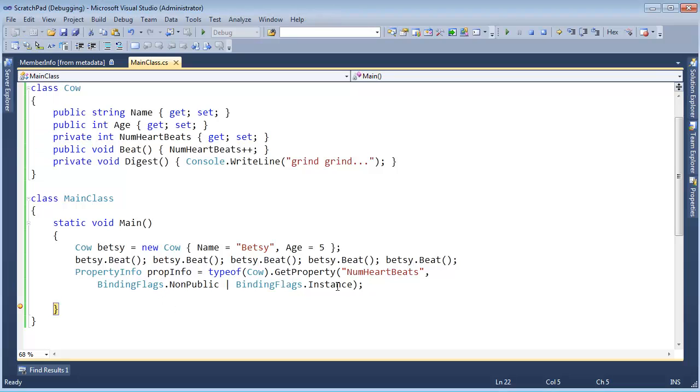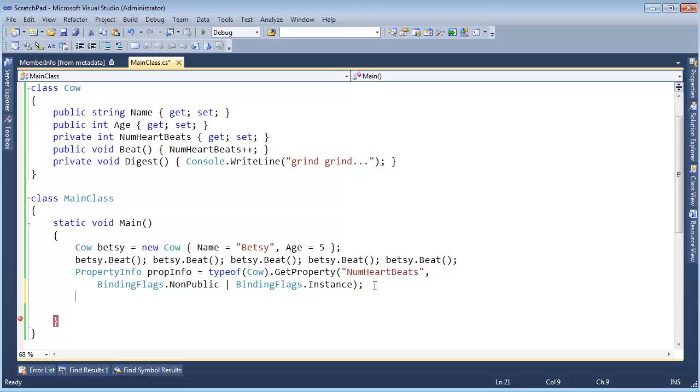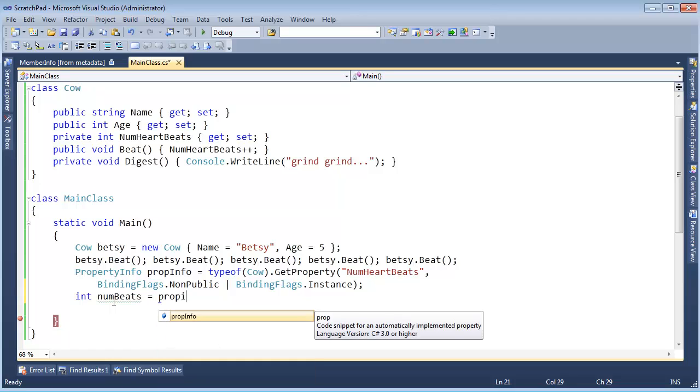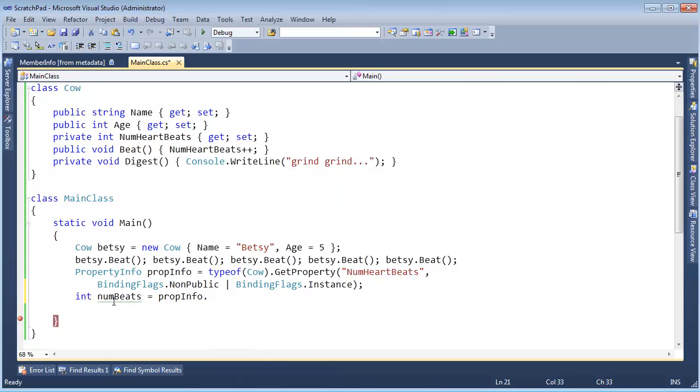We had to be explicit and say, hey, it's got to be an instance property, not a static one. This is an instance property, not a static one. And then it's got to be non-public. Well, it's definitely non-public. Okay. So, I got this PropertyInfo. I wonder. Let's see. NumHeartbeats returns an int. So, int numBeats gets propInfo. Hey, go invoke propInfo dot. Oh, sorry. GetValue. I'm thinking it's a MethodInfo.